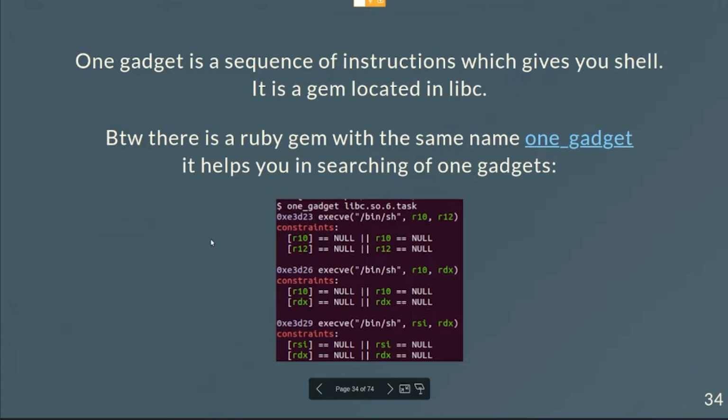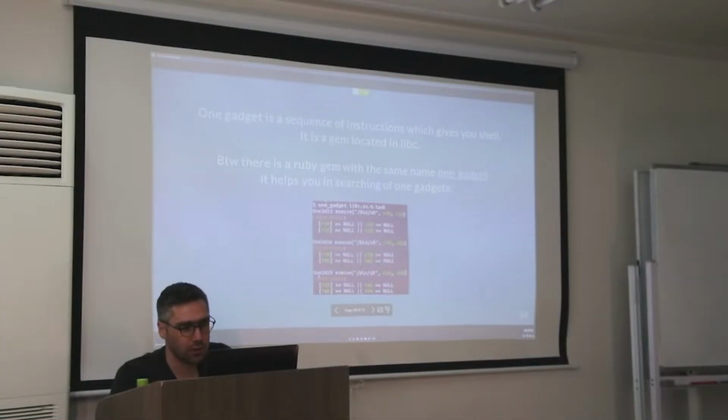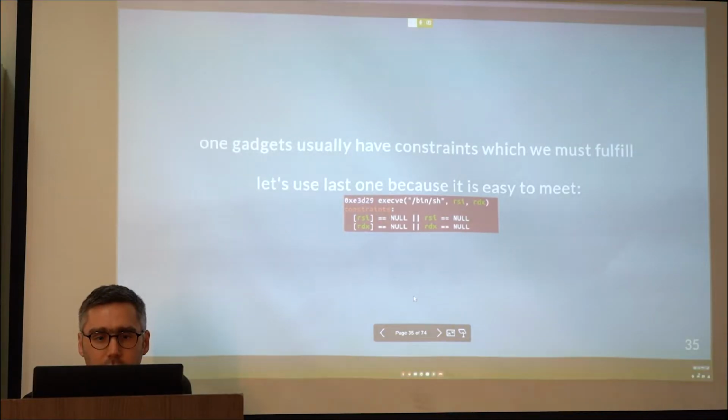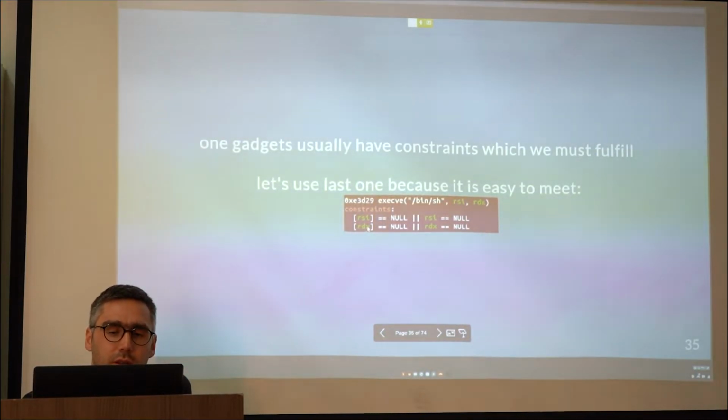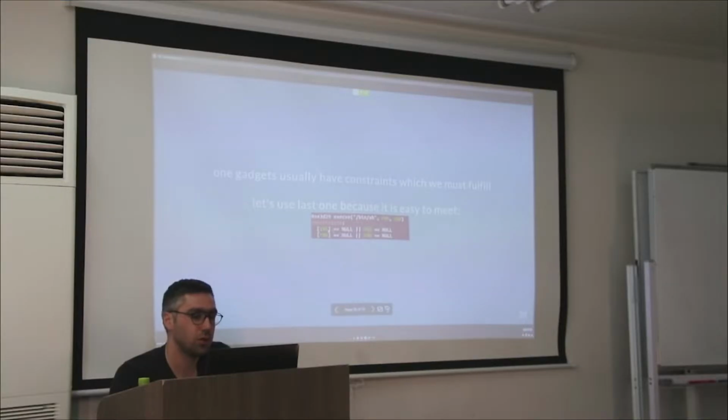One gadget has some constraints. It means that when you run this gadget, your registers must meet them, for example R10 must be null, or the address stored in R10 must point to null, and R12 must be the same. I'm going to choose the third one because it's easy to meet. This one needs RSI and RDX, because RDX actually will be 0 at this point. I need to deal only with RSI.